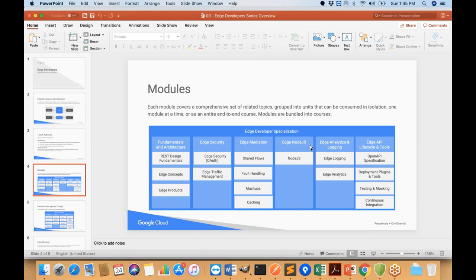Then next is Node.js. Apigee supports a runtime environment of Node.js. So even if you don't know Node.js, we will cover some basics of Node.js so that you are familiar with it, and then we will see how to use Node.js in Apigee Edge. So those things we will cover. And then we will have the analytics and logging policies.